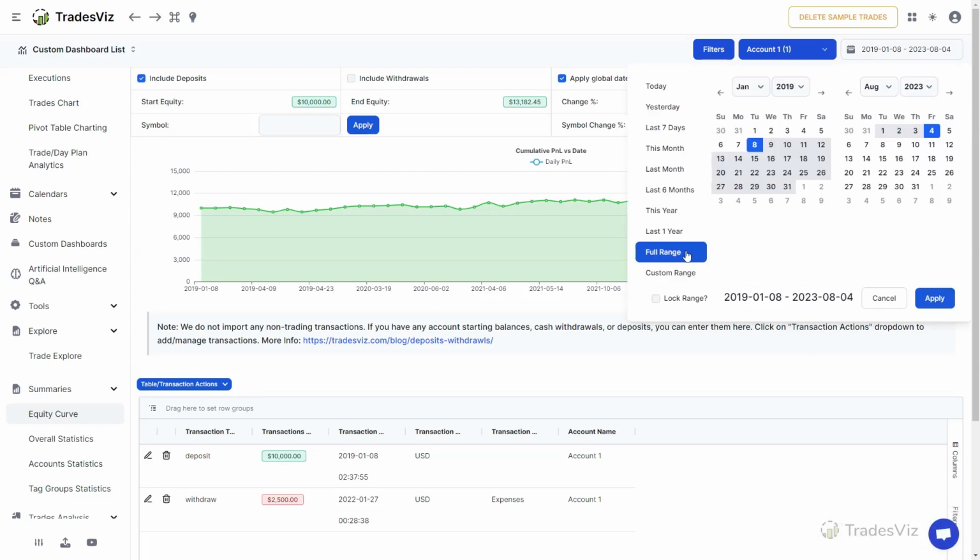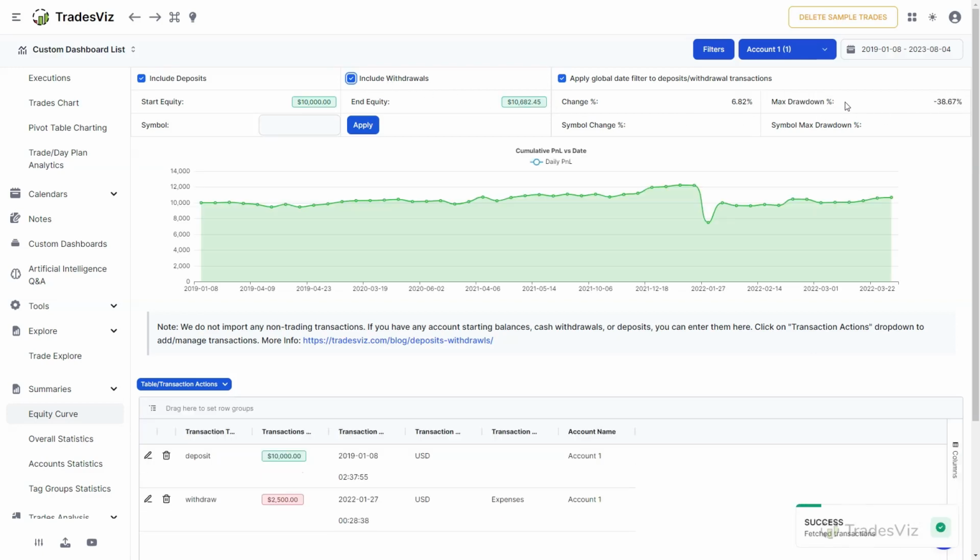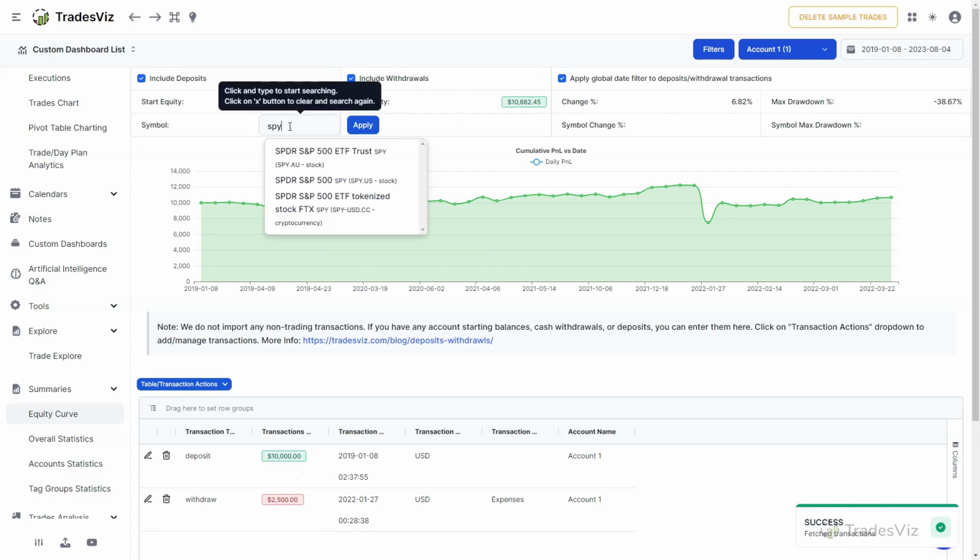Below these checkboxes are the Start Equity, End Equity, and the percentage changes. The total account change percent and the max drawdown percent are some of the most important metrics that most traders are looking for. Finally, there is also a feature that lets you compare your P&L equity curve to any symbol from our database for the same date period.